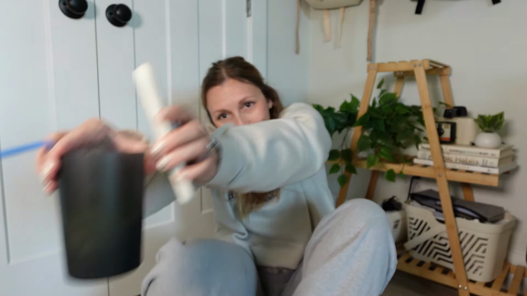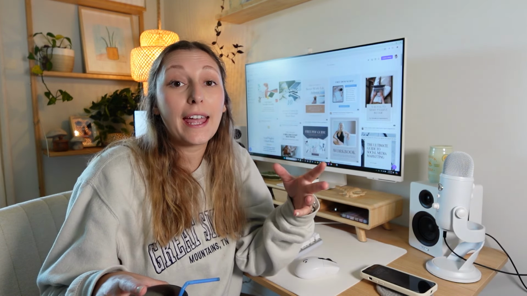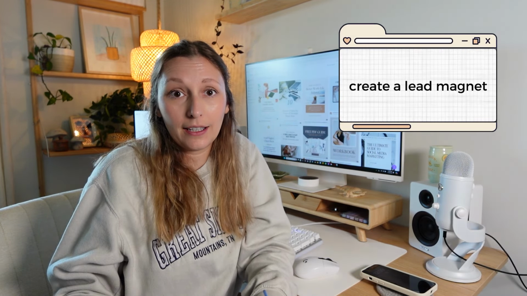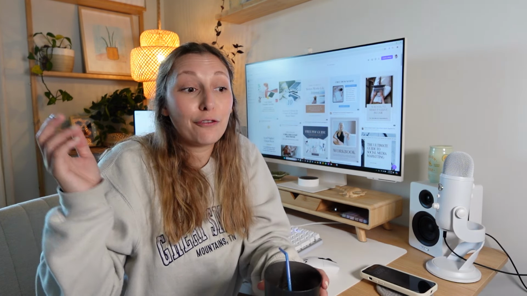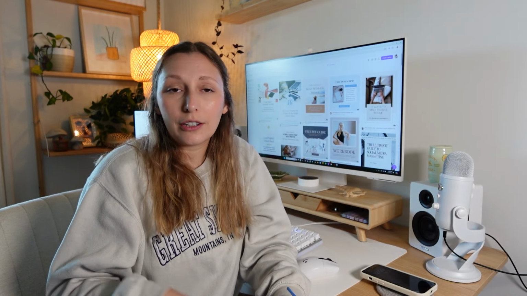So the next part of the process, once you know what type of content you're going to talk about and you know the digital product that you want to create, is a little step before creating your digital product. What you're going to create is a lead magnet. If you're unsure what a lead magnet is, it is a free resource that you create and offer to your audience, they download it, and you collect their email address.